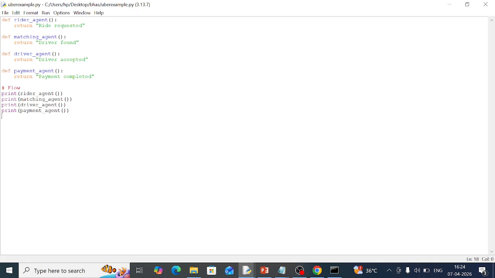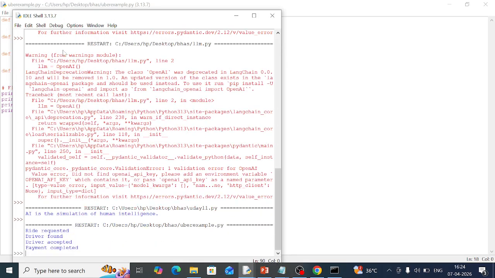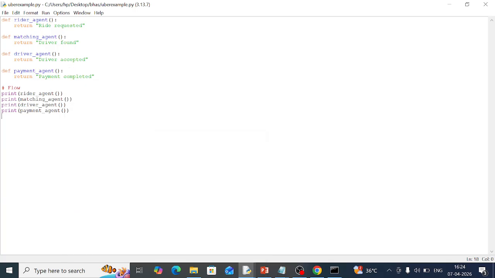Then what happens? If I call rider agent, it will go to the rider agent function and then it will return ride requested. But see, each and every agent works separately, so it is easy to update anything. That's why. And finally, all these agents communicate, work together, combine, and give the result: ride requested, driver found, driver accepted, payment completed. Okay, this is how the Uber agent works.